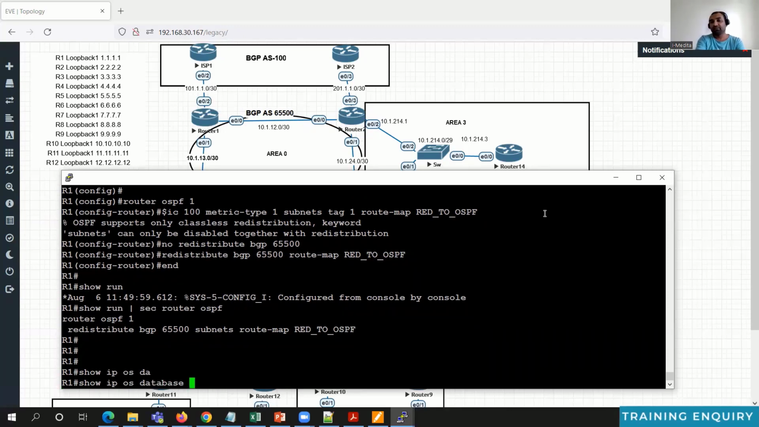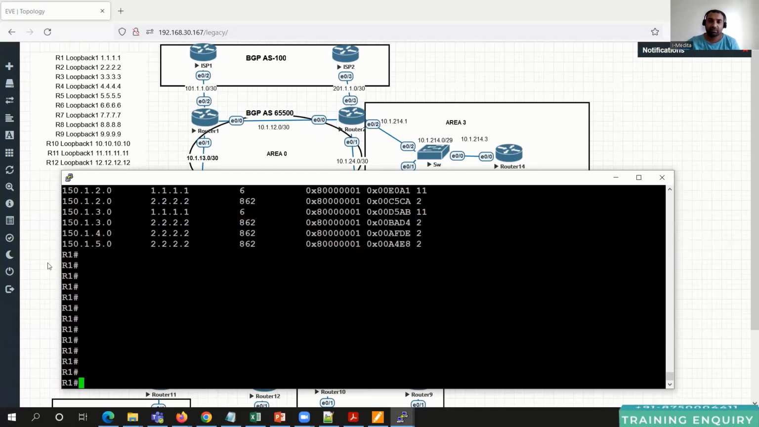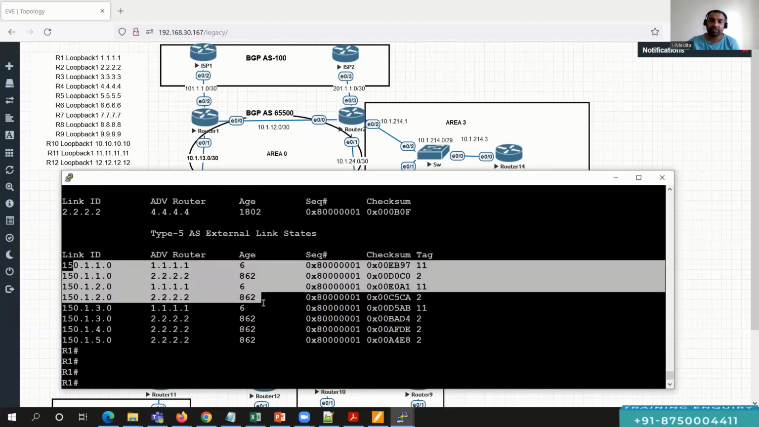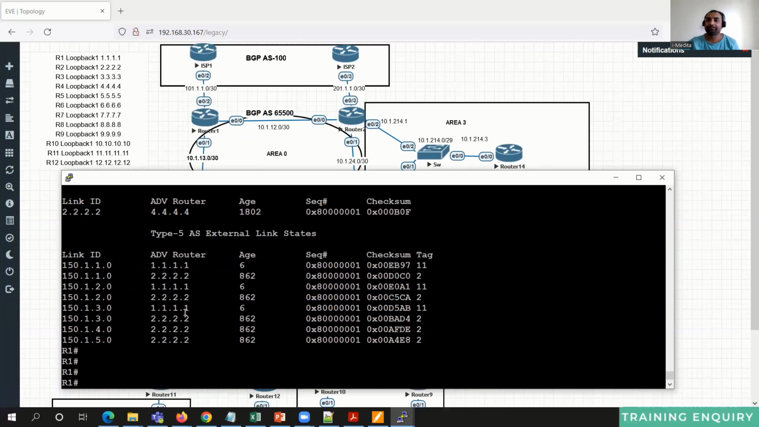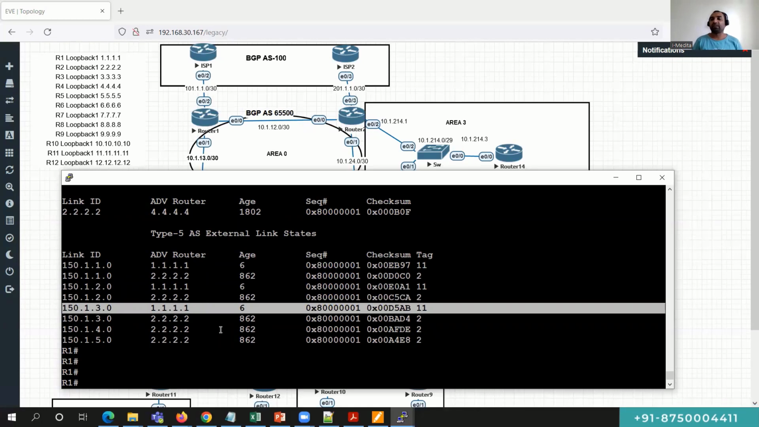Therefore, in the database table, you must see only the first 3 prefixes as part of your type 5 LSAs advertised by router 1. Router 2 is still doing the redistribution for all of the prefixes, so that's a separate case. You can look at 1, 2, 3. So 1, 2, 3 is getting redistributed by router 1, not anything else. 4 and 5 are not being redistributed by router 1 into OSPF. You can see that 150.1.4.0 and 5.0 are redistributed by router 2 only, because on router 2, I have not applied any kind of route map or something like that, right?